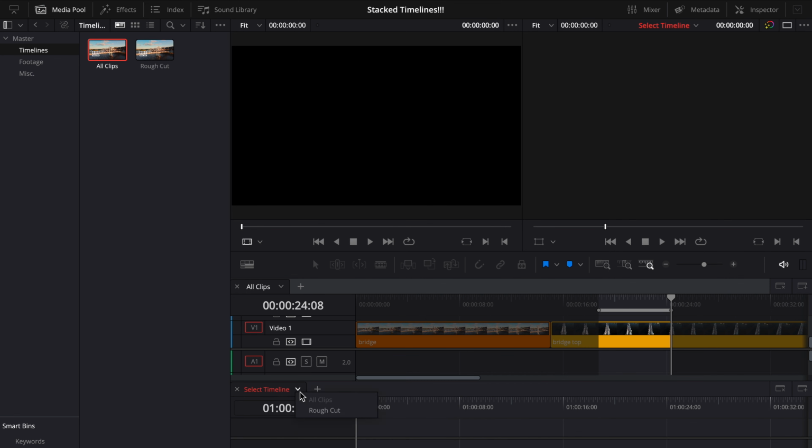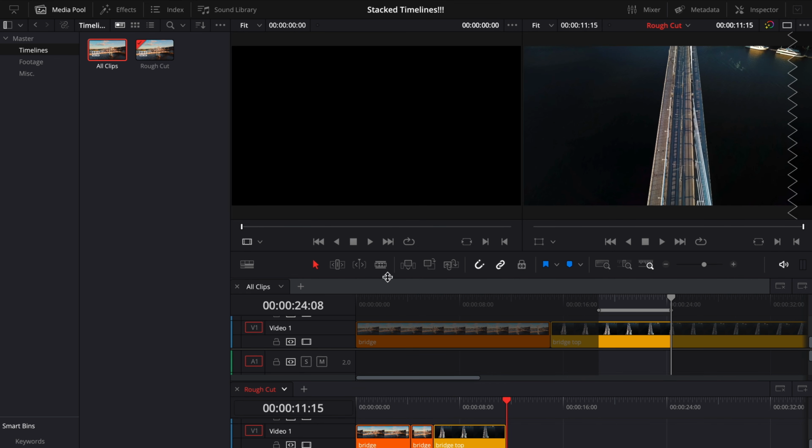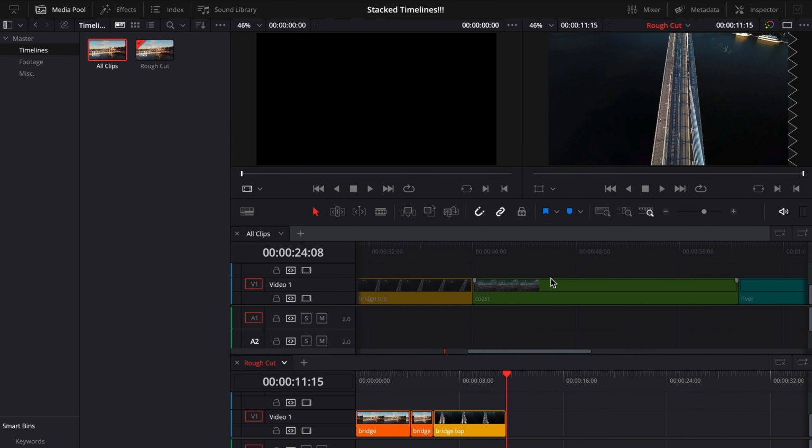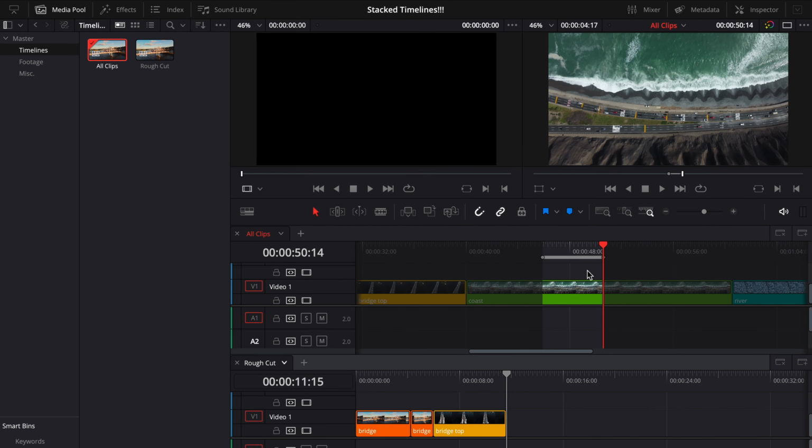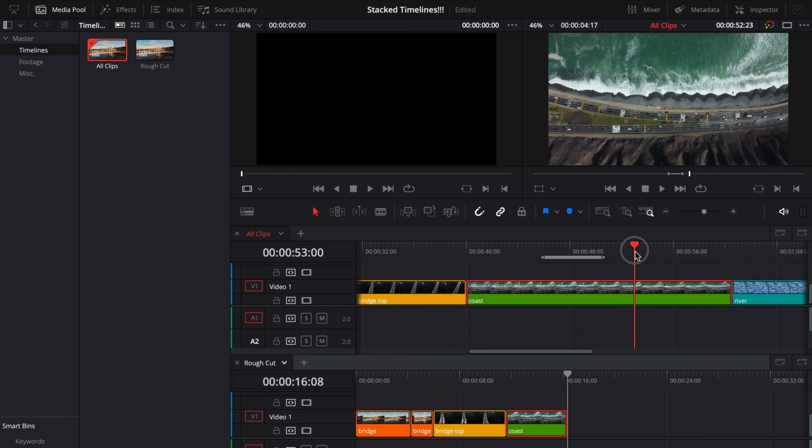Pop open the Rough Cut timeline down here, and give yourself more space to cut your clip sorting process time in half. It's drag and drop from here.